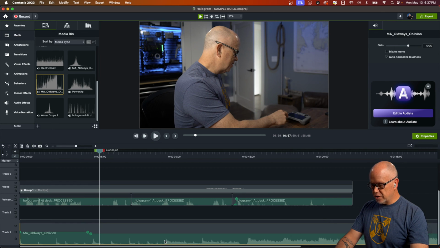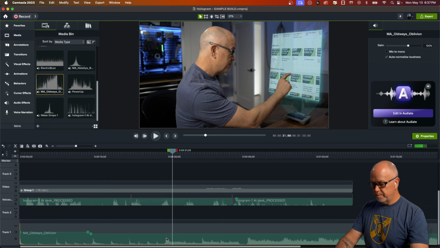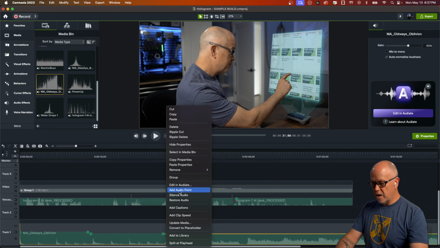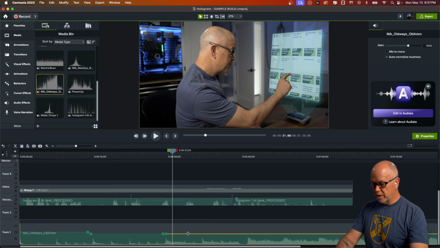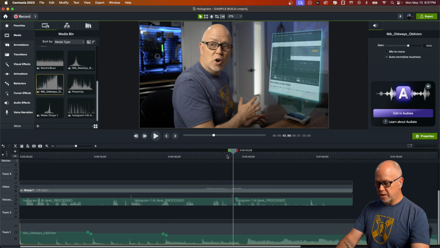And then it looks like it's going to start to get louder here as well. Let me zoom in. So I'm going to do the same thing here. I'm going to right click, add an audio point, right click, add another audio point here, lower it a little bit more. And then this to me looks like it's probably going to be too loud. Let's just play that section of it.